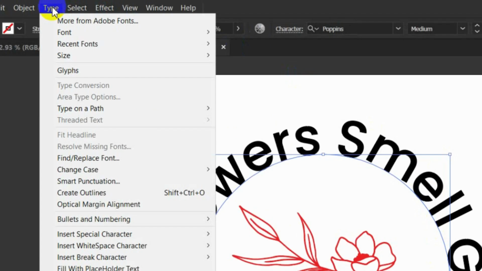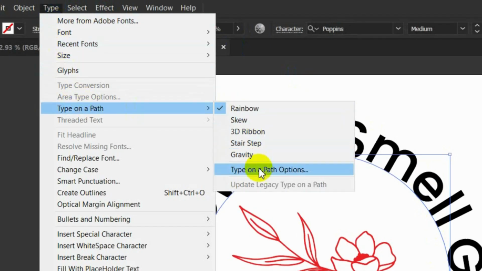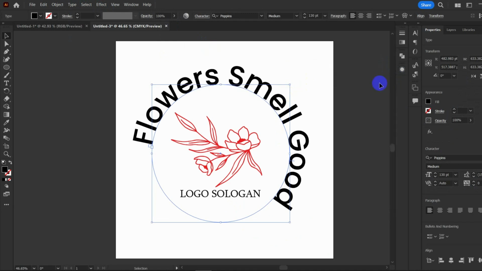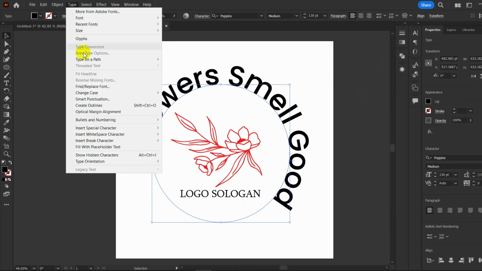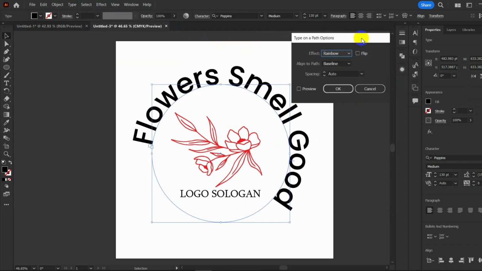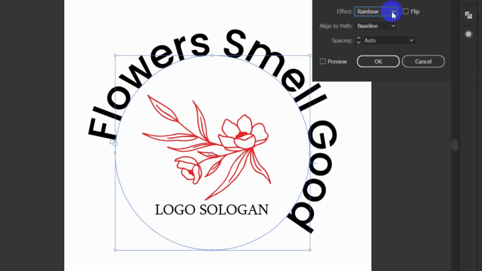Go to the top Type menu and select Type on a Path. This option will allow you to add text to the circular path you drew around the logo. Within the Type on a Path menu, you can choose different text styles such as inside or outside text in an object.